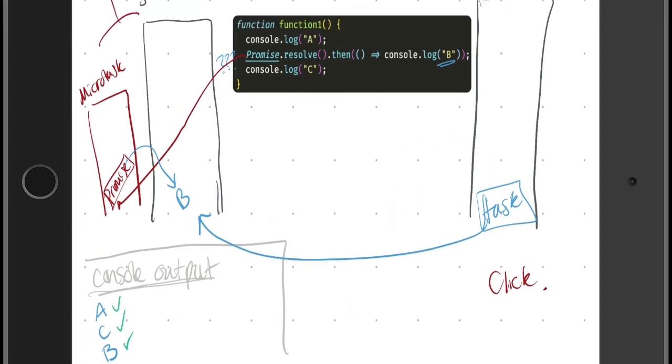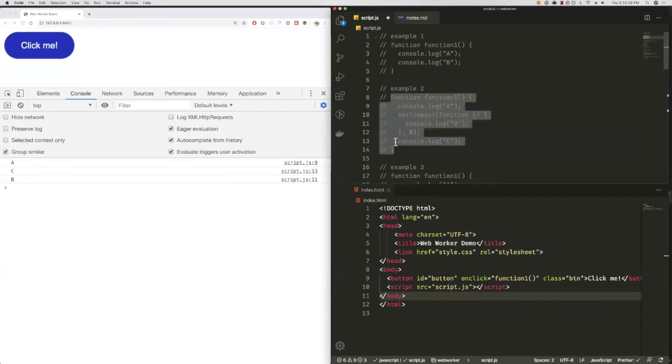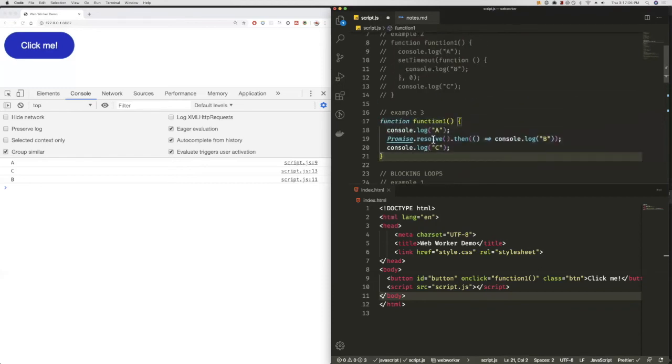Okay, so let's go back to the code and just double check that that actually processes like I told you it did. I'm going to comment out our example 2, and then I'm going to uncomment example 3. And you can see now I have this promise that resolves immediately, and it console logs B. I'm going to refresh this. Let's click, and we see A, C, B. Okay, great.